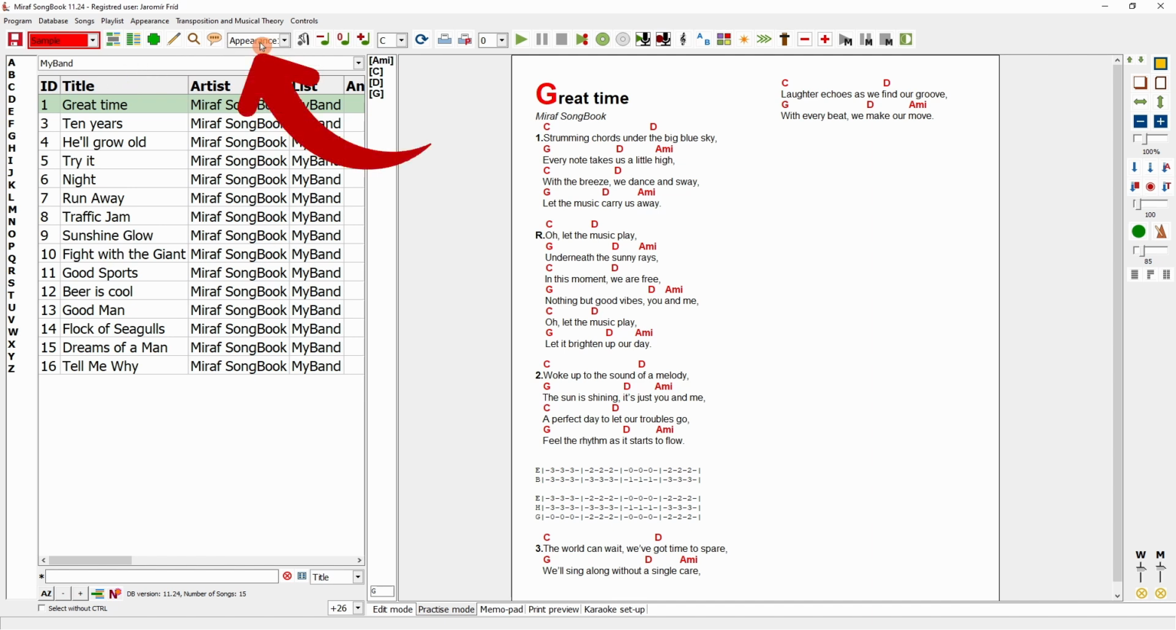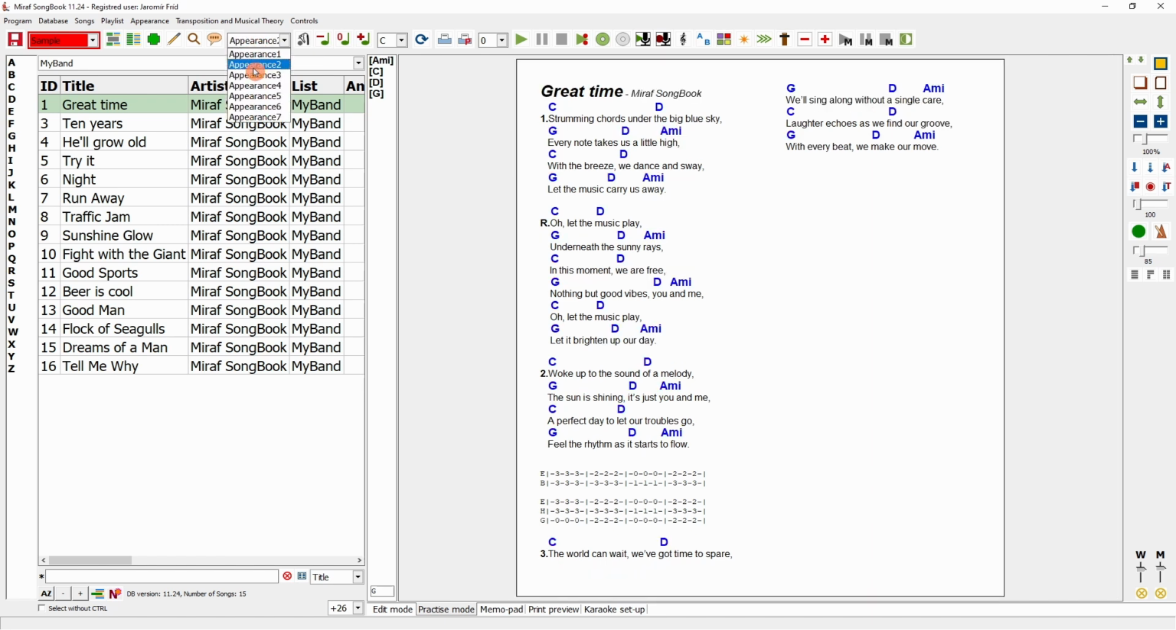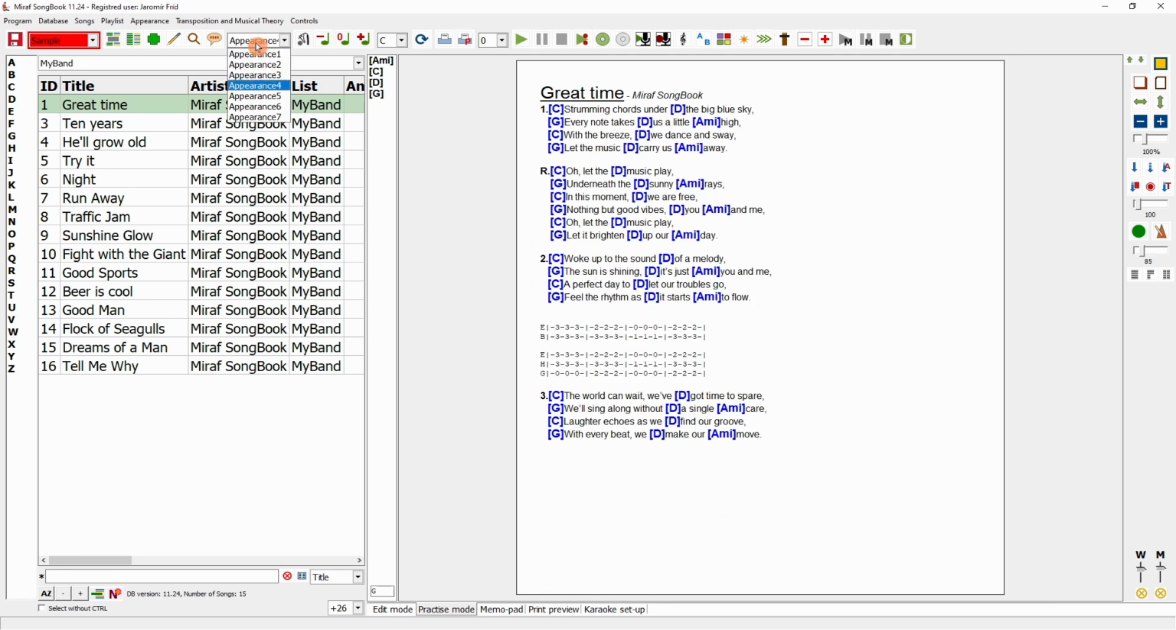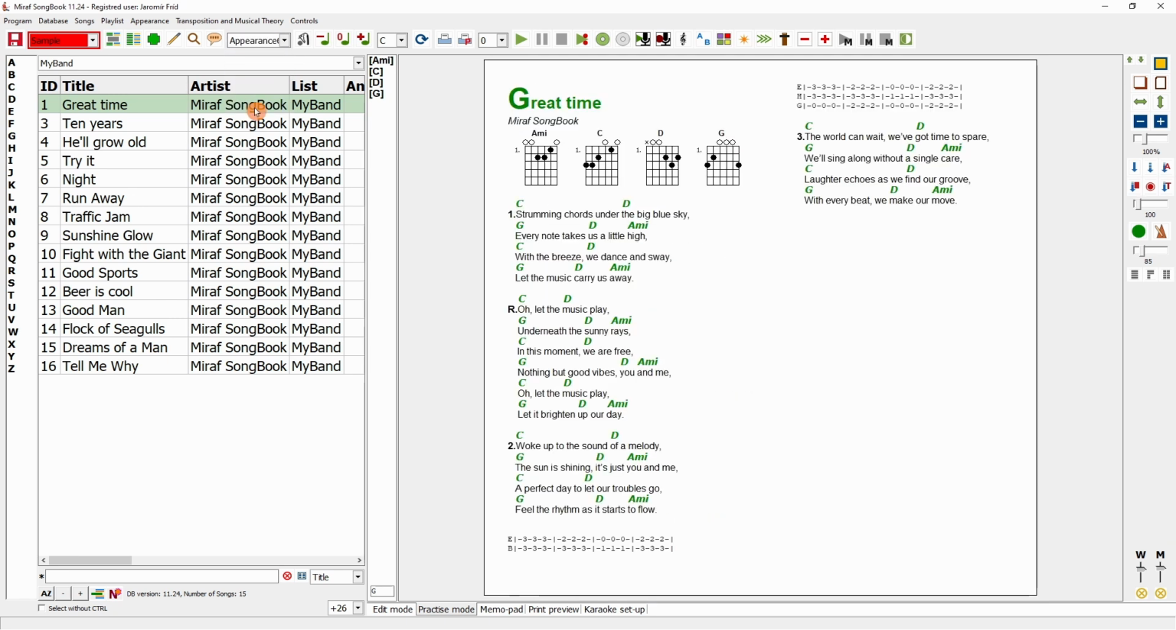This button switches between different appearances. You can create a variety of appearances in the program and switch between them easily. For example, I can change the appearance like this and continue working on the same song, but with different looks each time. We'll discuss this in more detail later.